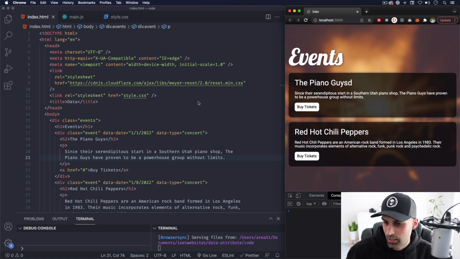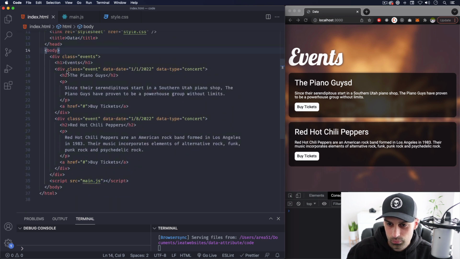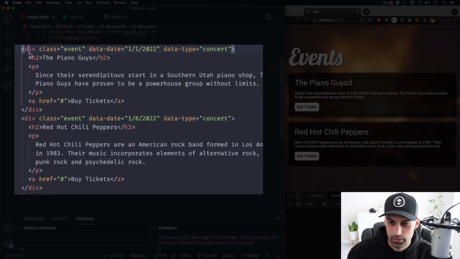If you take a look at the HTML here, let me scroll down a little bit. You can see we have one event here and another one here. It's just two divs. And we have a data-date, and there is a date. And then we have another one that says data-type. So you can have multiple data attributes in your divs or elements.